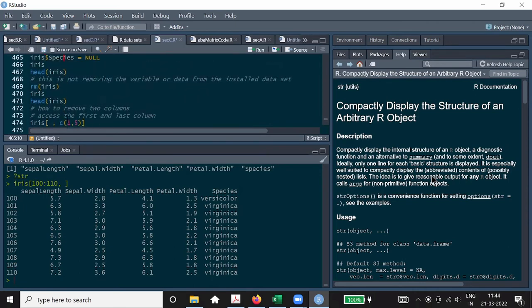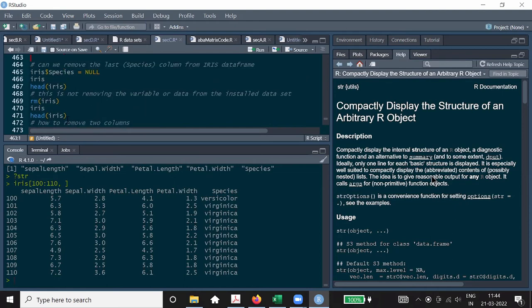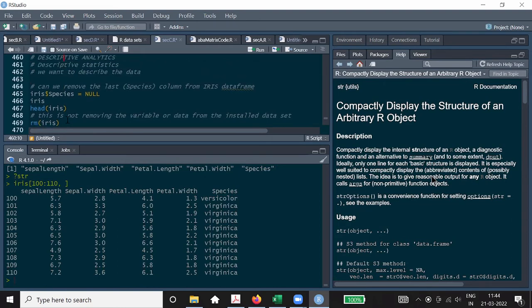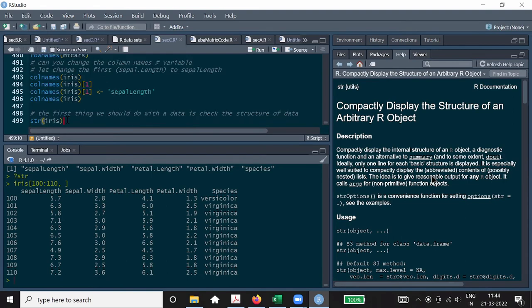People used to ask, so what are the functions that you know? Can you tell us which you have used in R? So these are different functions. It's always good to know as many functions as possible. So this str is another function, and this function represents the structure.